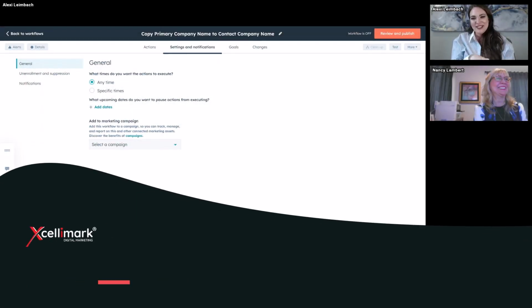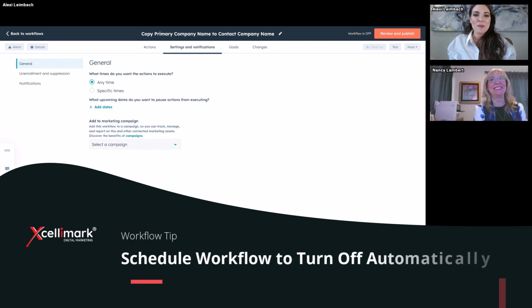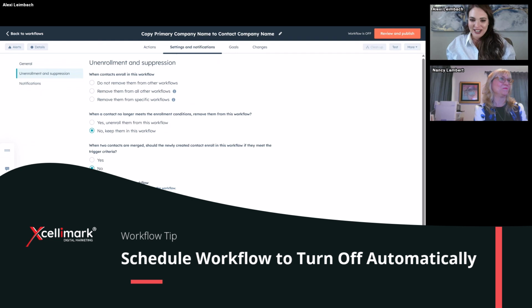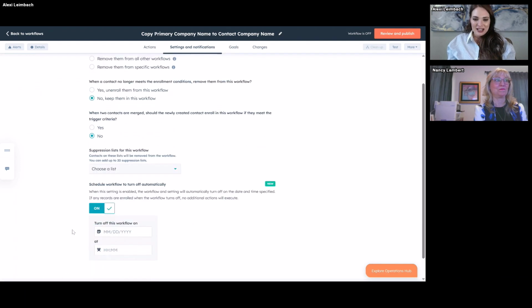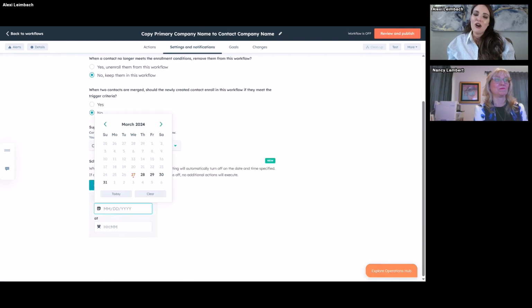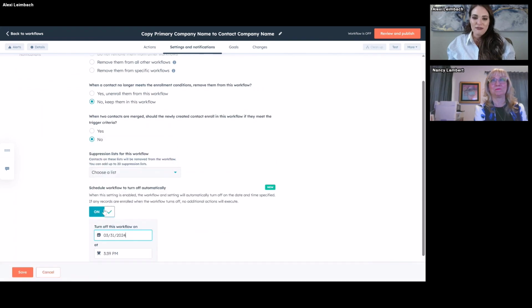Let me show you what's new in the settings. What is new is if you go to unenrollment and suppression, right down here, you'll see schedule workflow to turn off automatically. I can check this on and then say, oh okay, I want this board to turn off on the 31st at 12:30 a.m.